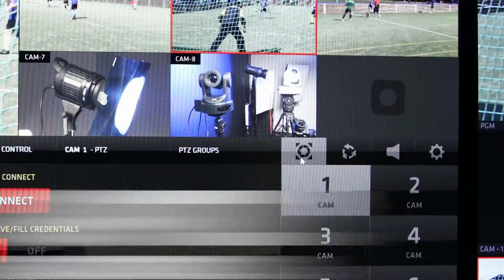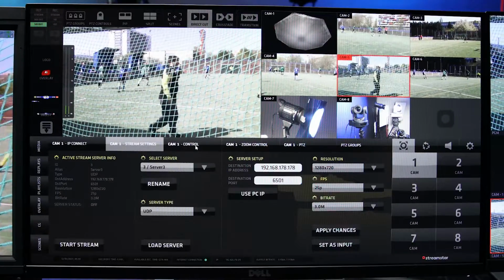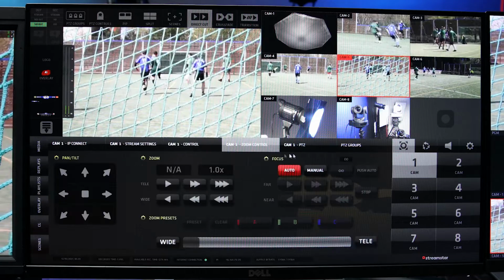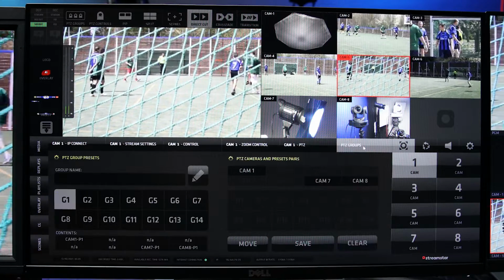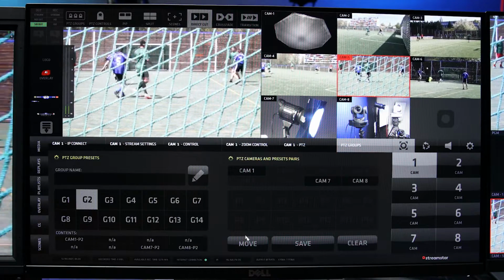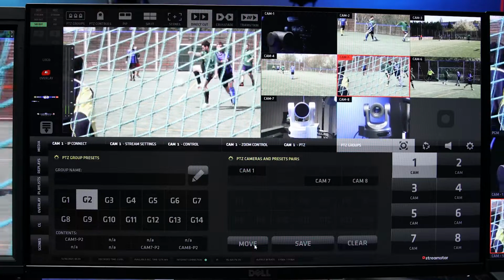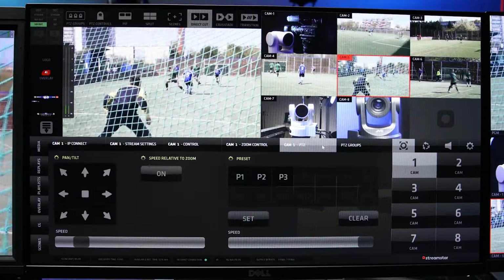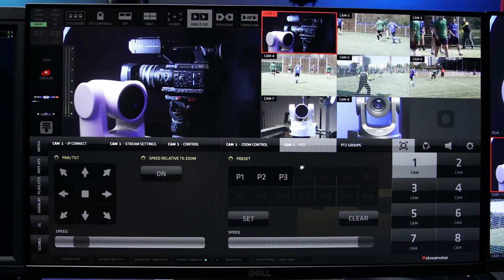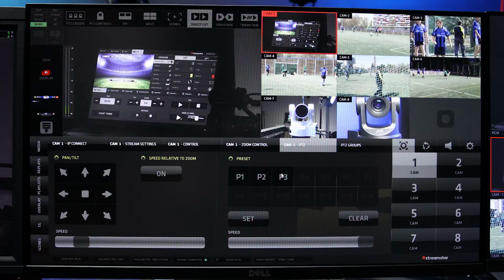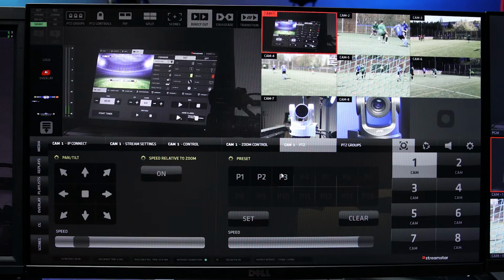The camera control feature turns the Streamstar software into a full CCU for JVC camcorders and PTZ cameras, plus a remote control for NDI PTZ cameras over a network connection. You can fully control pan, tilt, and zoom, save presets, and recall them by a push of a button.